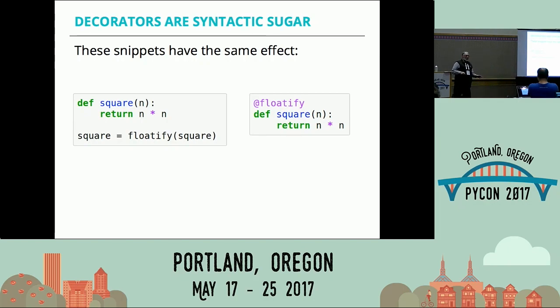So the main point here is to show that a decorator is simply a different syntax to apply a function to another function. Let me be more precise: to apply a function to a function object, and that function, the decorator, will return a function. That's the contract. A decorator is a function that takes a function as an argument and returns a function. It may actually return the same function. Sometimes it does, but more often it returns a different function, right?